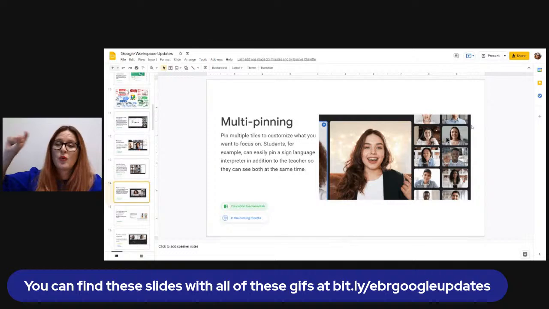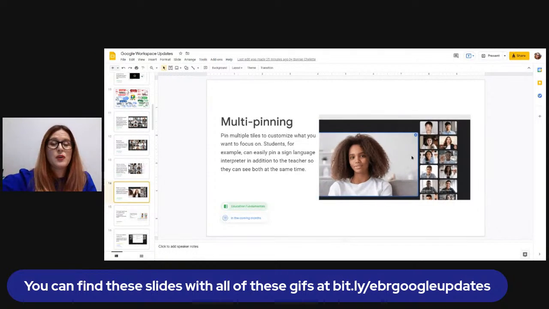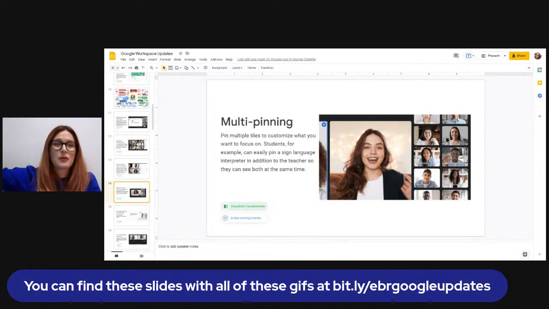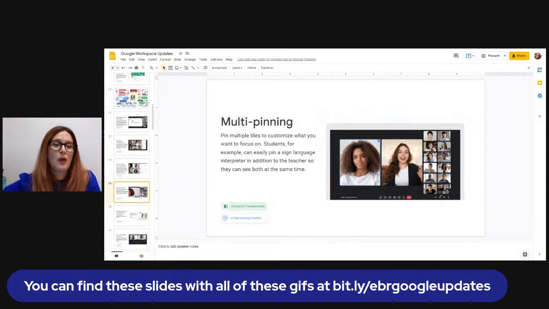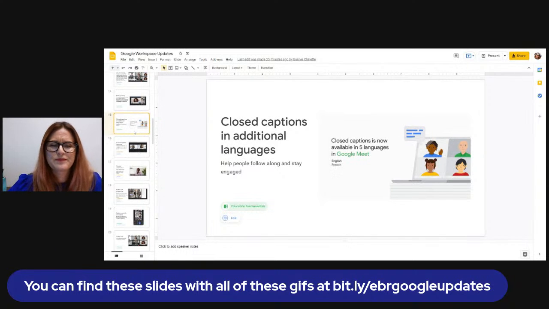Multi-pinning. So students used to be able to pin, or you could pin, one student. But now if the student wants to pin their teacher and say their sign language interpreter, they can do 2 people at once, which is kind of a big deal for those students who need those accommodations.